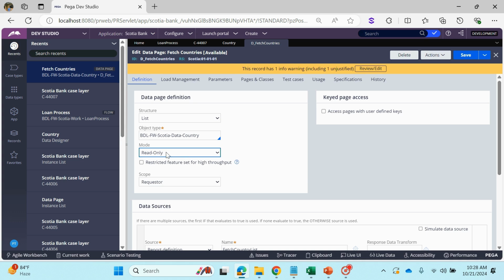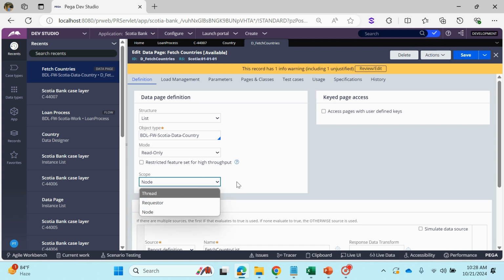And they will ask what requester, thread and node are. Whenever we keep the data page at thread level, it is useful to load the data for each thread, each case separately. If you create it at requester level, once the requester logs in, the data page will get loaded, and until he logs out, the data page is not going to be refreshed again. And at node level, the data page is maintained for all the requesters and threads until the node is refreshed or changed; the data will be retained. Okay.